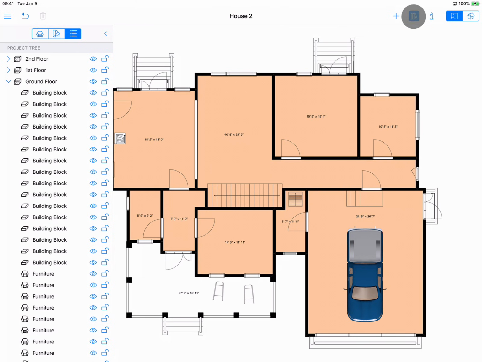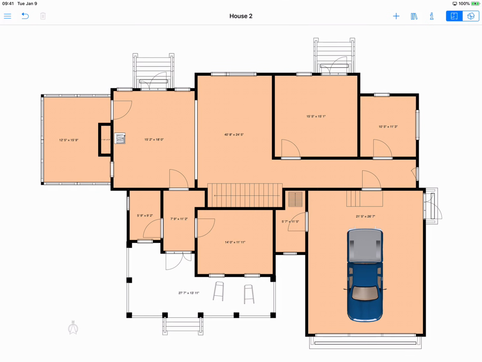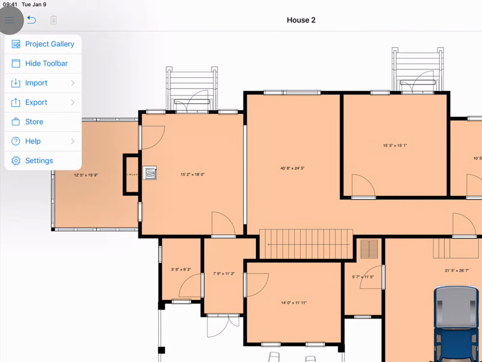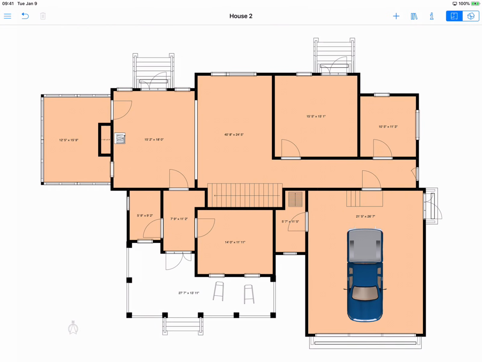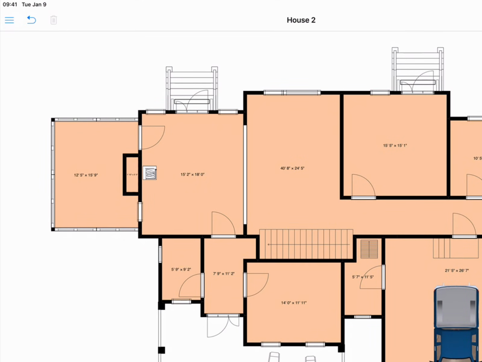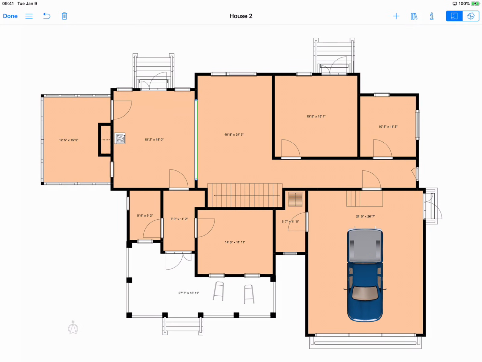Now let's take a look at the Program Toolbar. In the upper left corner, we have a hamburger button. It opens up the menu which gives access to the projects and templates, import, export, and sharing options. The application settings and in-app store are also available here. Then we have Undo and Delete buttons. The Delete button appears once any object or building element is selected either in 2D or 3D view.